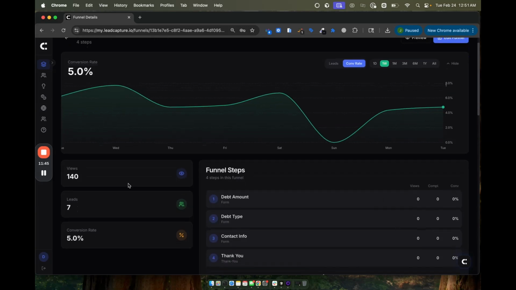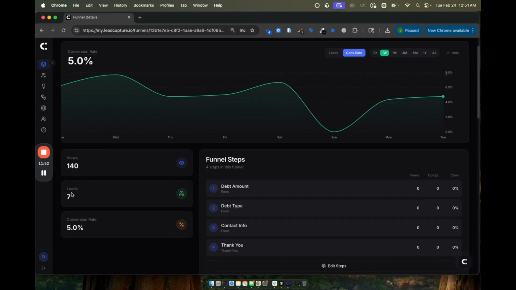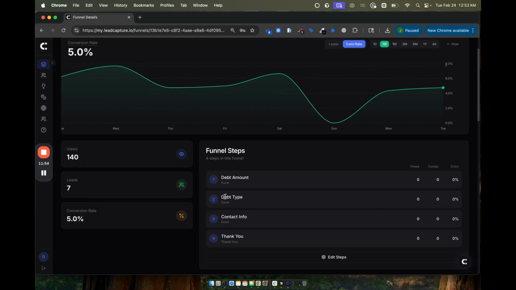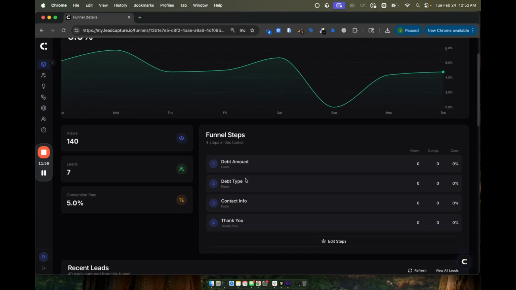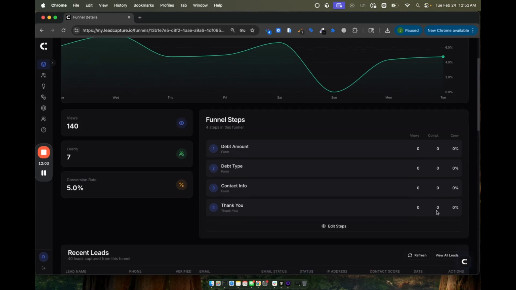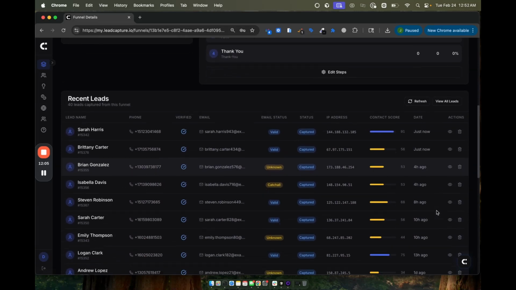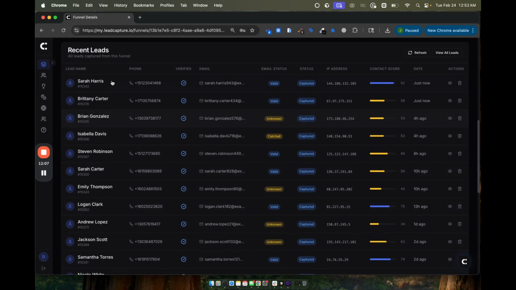Now, if we scroll down a little bit, you will also see some high-level metrics, like number of views. So these are the people who have seen the lead funnel, the number of leads you've captured, the conversion rate, and then one of my favorite features, the funnel drop-off rate. So you can see every single step, how many people saw it, and the conversion rate. Then if we go down a little bit more, you will also see some of the leads that have come in. Now, don't worry, I'm not exposing PII. None of this information is real. This is a demo account with fake dummy data.